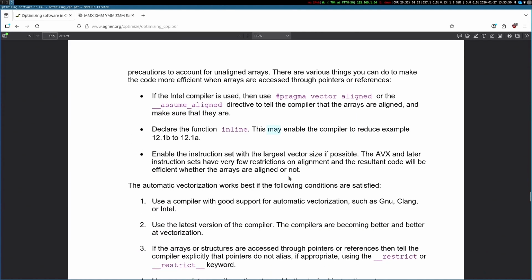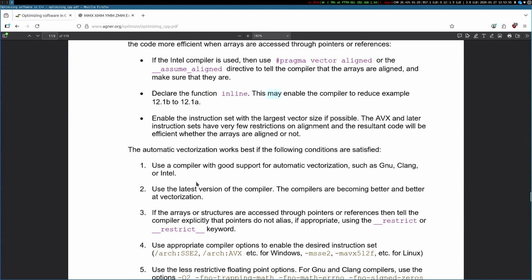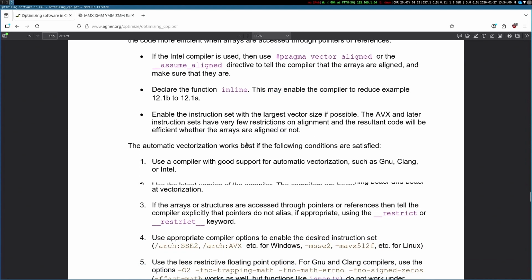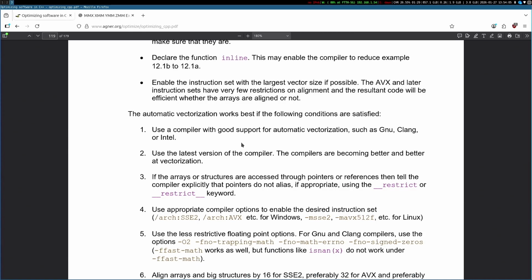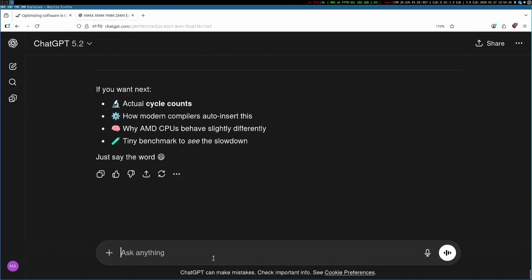Enable the instruction set with the largest vector size if possible. The AVX and later instruction sets have very few restrictions on alignment, and the resulting code will be efficient whether the arrays are aligned or not. Okay, that is fine. The automatic vectorization works. Let me look at exactly what restrict does.